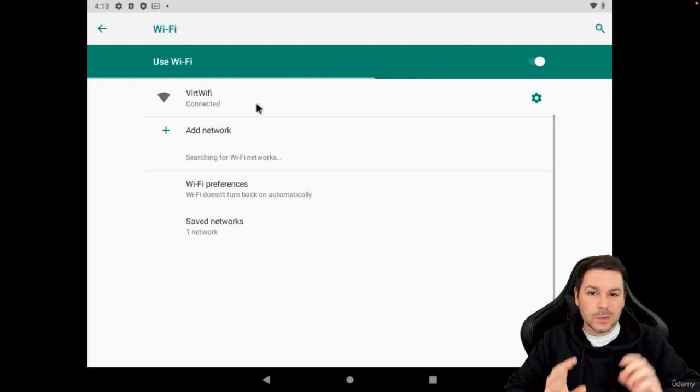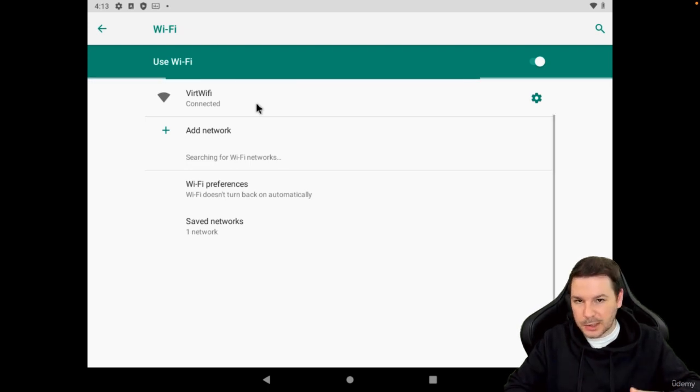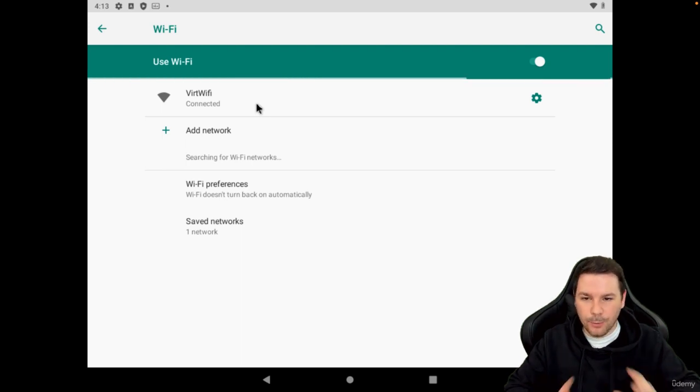Perfect. So this one is now using a virtual Wi-Fi, which is using the network adapter to communicate with the outside world in case of NAT. Or if you're using a host adapter, to at least communicate with one network interface. All right? Okay, so perfect. This means we should now have an IP address. Let's see.